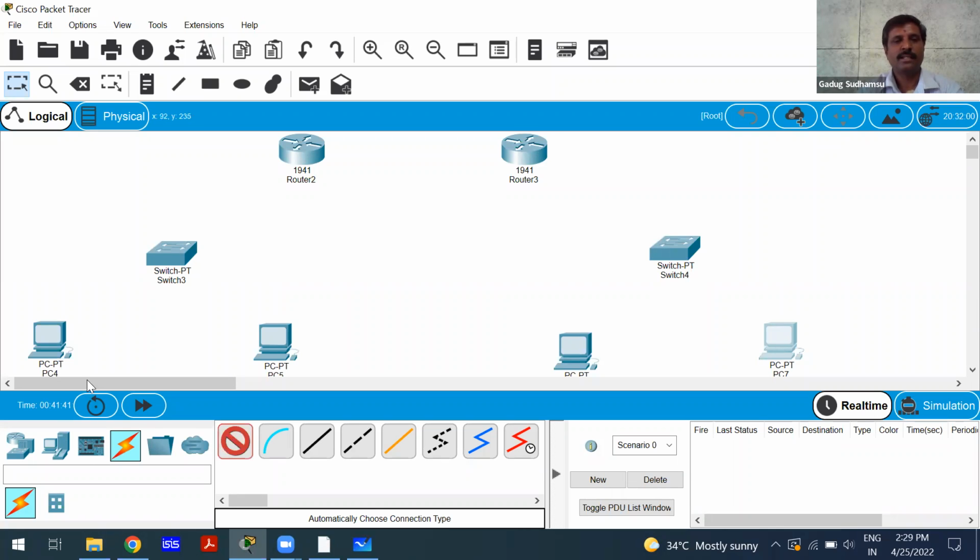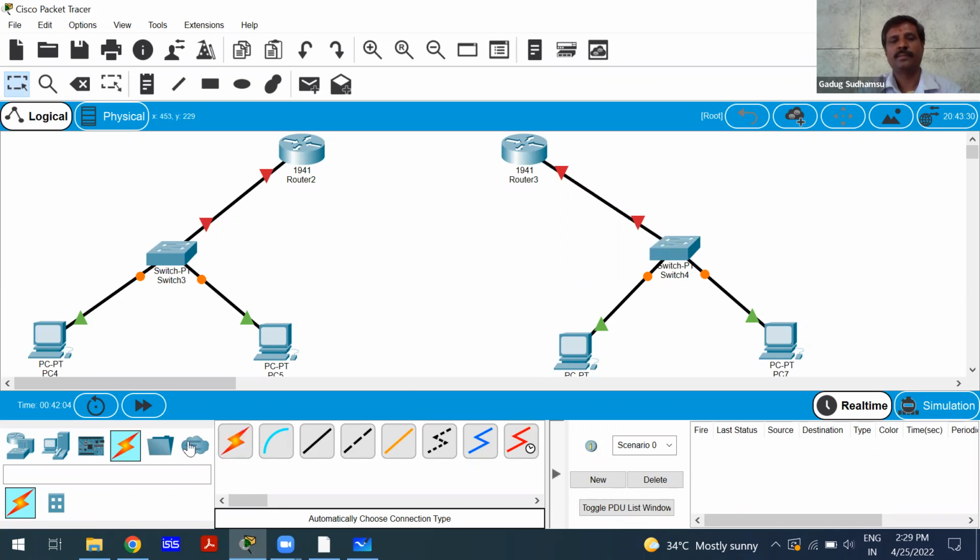Here, so now I will take a connection from PC to switch. Then this one, right. Here to here, one part is over. Then next, the second part, take the connection like this. Then from here to here, and from here to here. Then next, router to router.